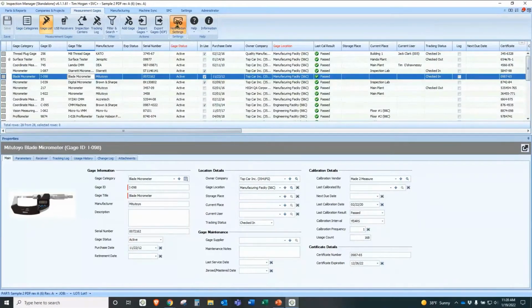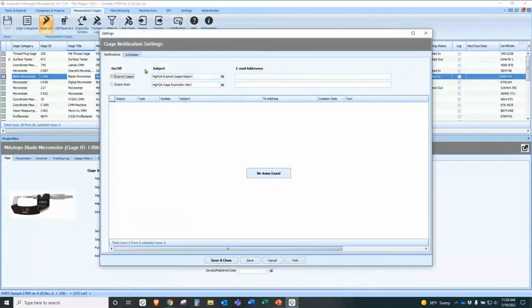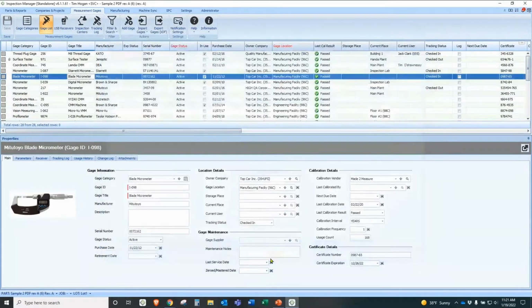Also, if we go up here to notification settings, we can be notified by email if there's any expired gauges, or what a lot of our customers use is the expire soon. So let's say, hey, 30 days, 45 days from when it actually expires, email this person. And you can have multiple people here, and you can also have external people. So let's say you have a third-party source to your calibrations. You can notify them maybe 45 days in advance and say, hey, this is coming up for calibration. Make sure you get in here and get it calibrated in time. So we support all that.